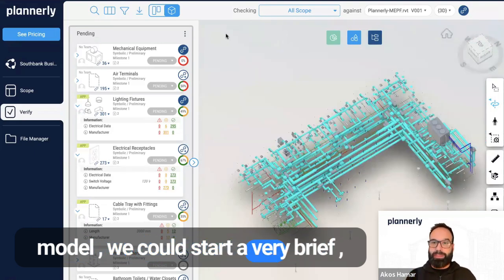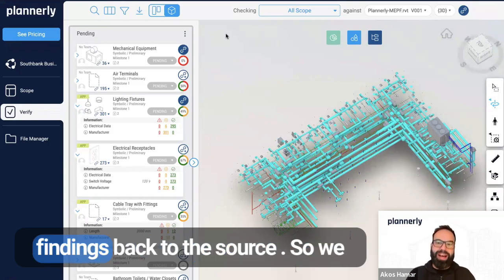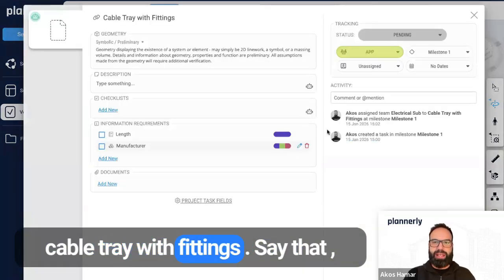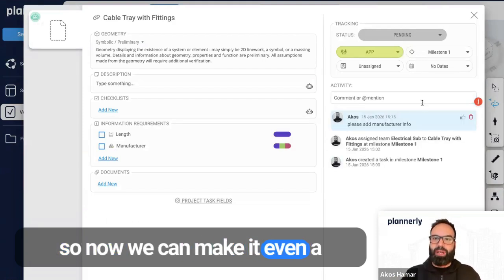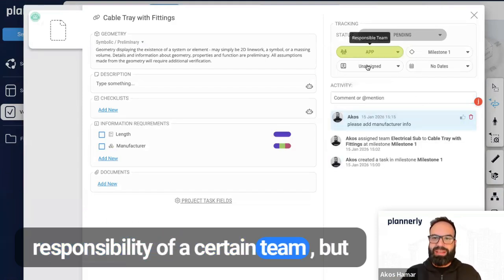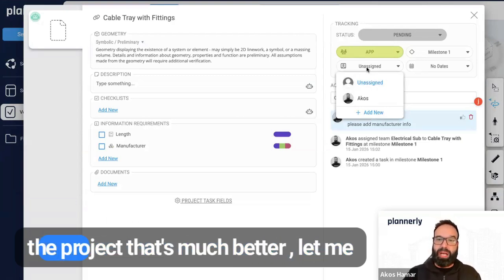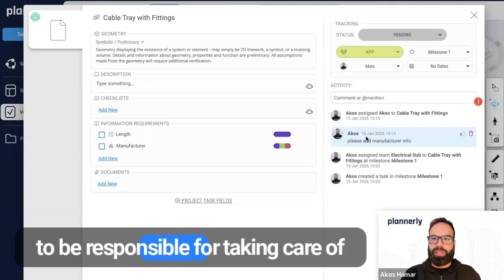We could start a very brief, very quick quality checking loop and reporting these requirements or findings back to the source. So we could say, let's take this example, the cable tray with fittings, say that please add manufacturer information. So now we can make it even a responsibility of a certain team, but even a team member. Again, if you have team members added in the project, that's much better. Let me take this responsibility. So I'm going to be responsible for taking care of this.